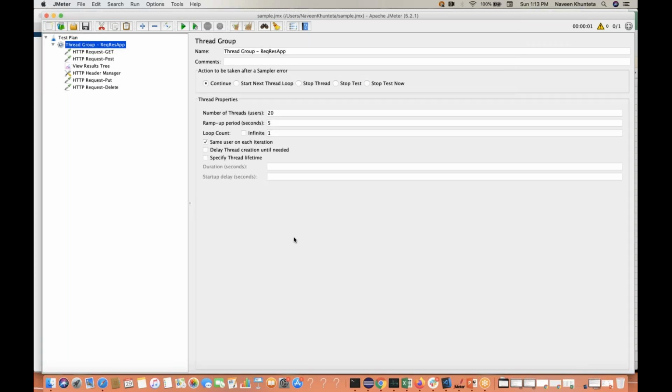As I told you in the previous session, what do you mean by ramp up period? Ramp up period means how much time each thread or each user will be taking to start. Start means to ramp up. And the loop count, let's say only one scenario I want to execute. The same scenario I don't want to repeat, and I don't want to execute for infinite time, so only one. Let's see, like this.